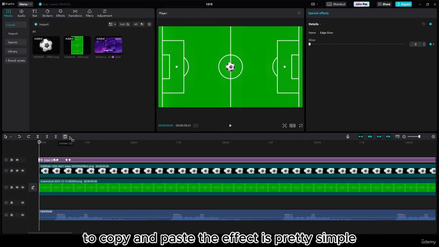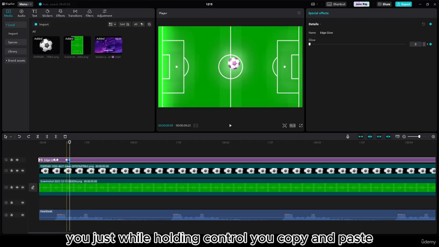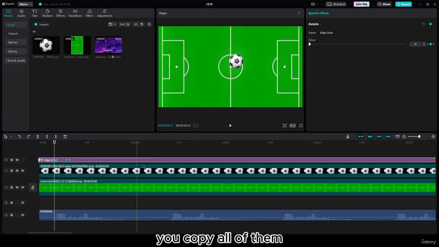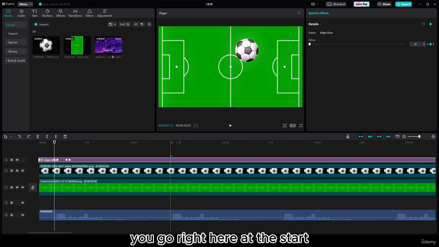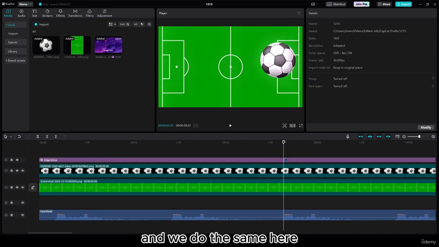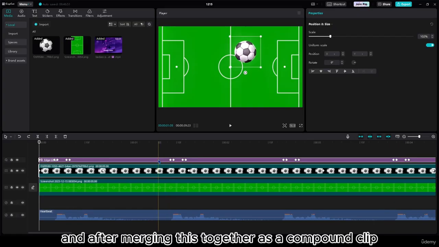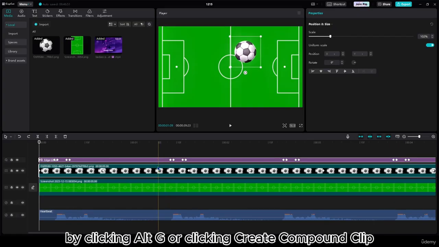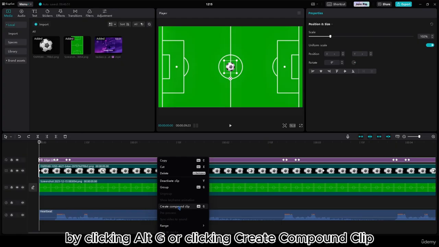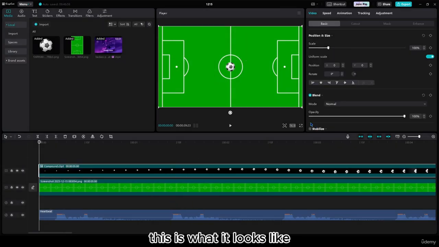To copy and paste the effect is pretty simple. You just, while holding Ctrl, you copy and paste. You copy all of them. You go right here at the start and you copy and paste them. And we do the same here. And after merging these together as a compound clip by clicking Alt-G or clicking Create Compound Clip, this is what it looks like.